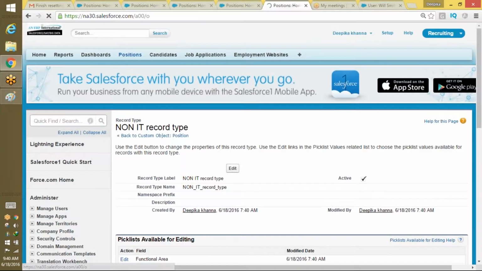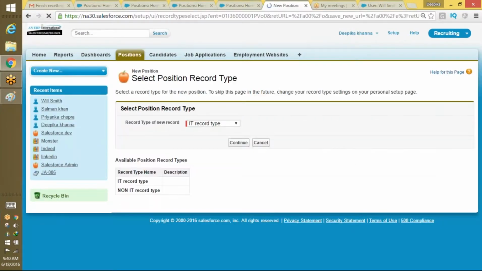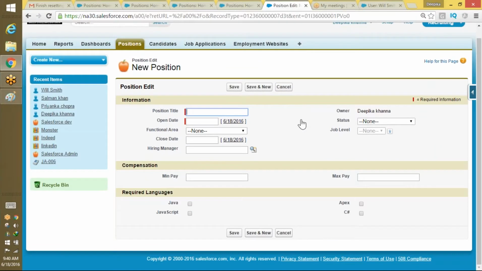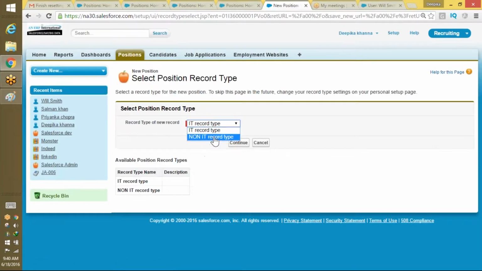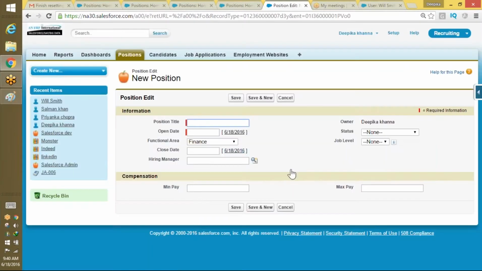So now if you go back to the position, and now if you select new, this window pops up. Are you creating an IT record type or are you creating a non-IT? I will say I'm creating an IT record type. Then you will see the page layout which will have the required language section. If you go back and answer non-IT, then you're going to see the record type which does not have the required language section, because this is the other layout that is coming up.